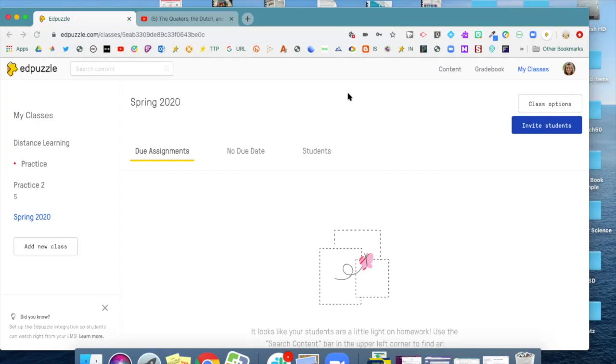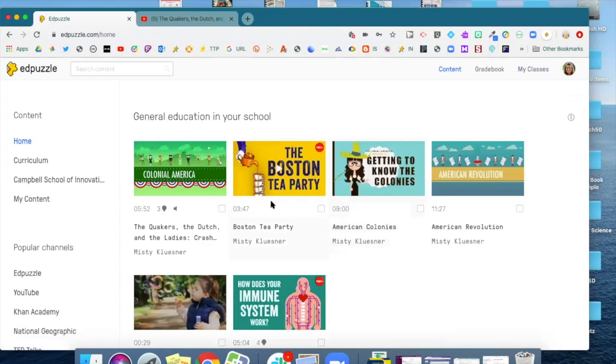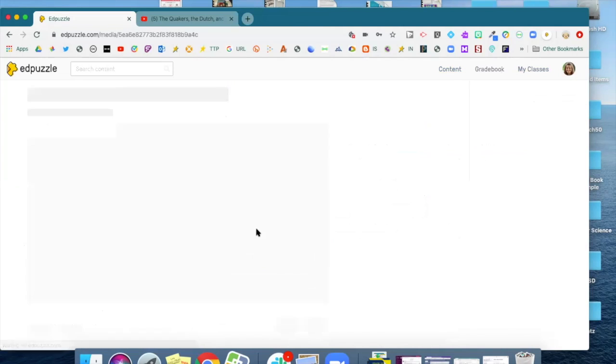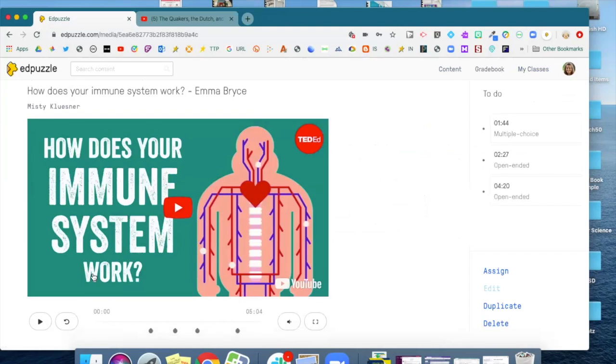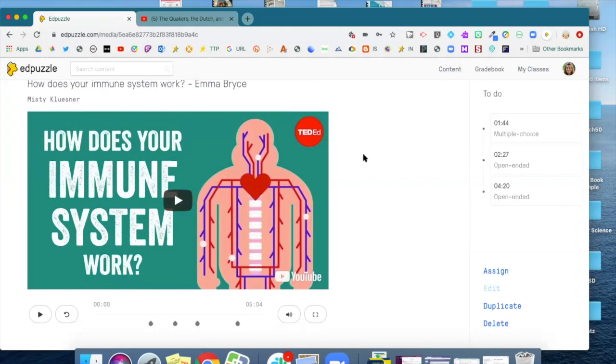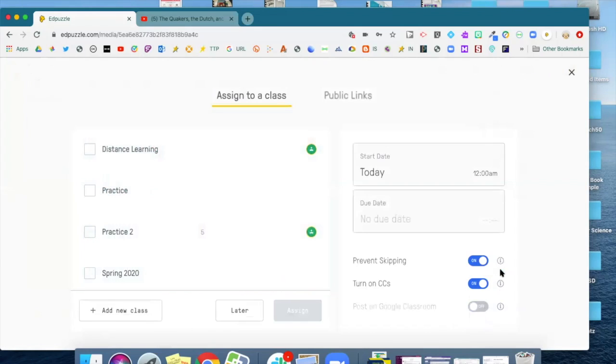So then say I want to assign a video. What I would do is go to my content, and then click on the video I want to assign. I'm actually going to assign a real one that doesn't look so bad as my silly ones that I just made for you. I found a TED-Ed video on how the immune system works. I thought it was kind of relevant at the time. So I pull up that video and I'm going to click assign.